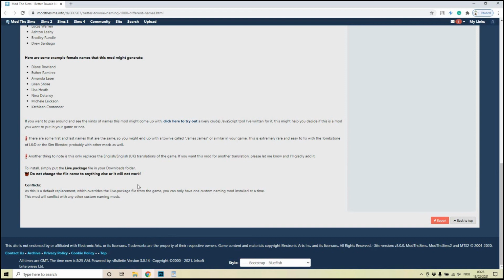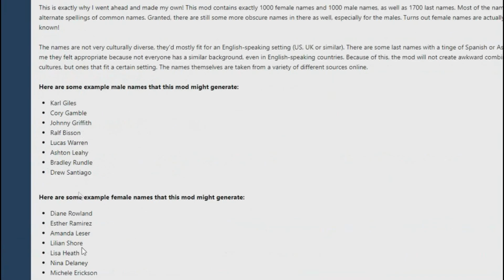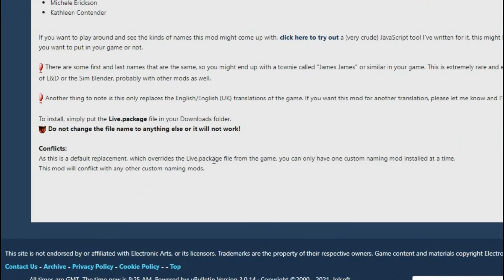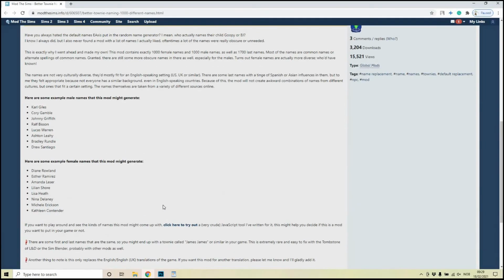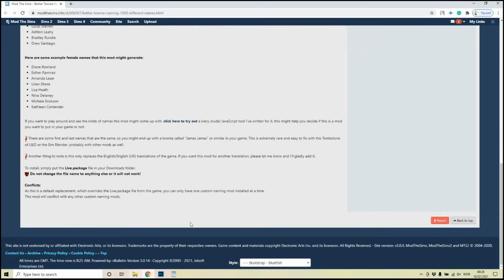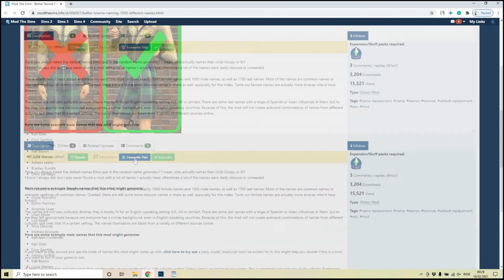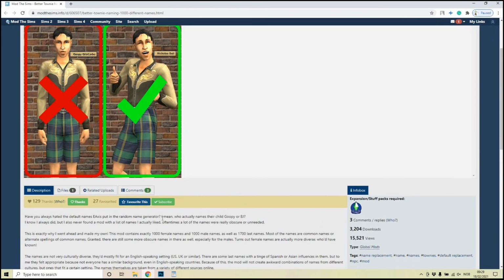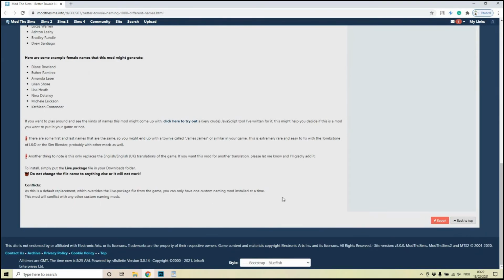So let's say I had another naming mod in my downloads folder that I use. It says, as this is a default replacement which overrides the live.package file from the game, you can only have one custom naming mod installed at a time. So this mod will conflict with any other custom naming mods. So if I have another custom naming mod in my downloads folder already, and I just threw this one in there as well, it's probably going to cause some issues. So you want to just make sure that it doesn't have any conflicts, and if it does, see what mod it conflicts with and see if you have that in your game already.